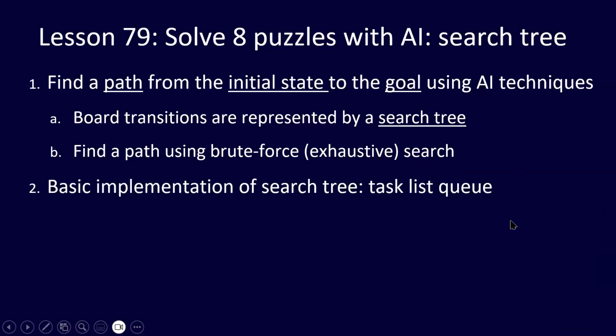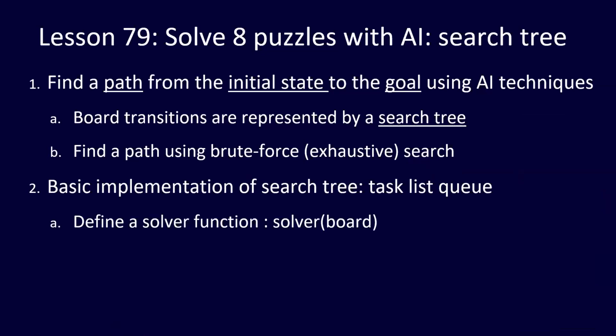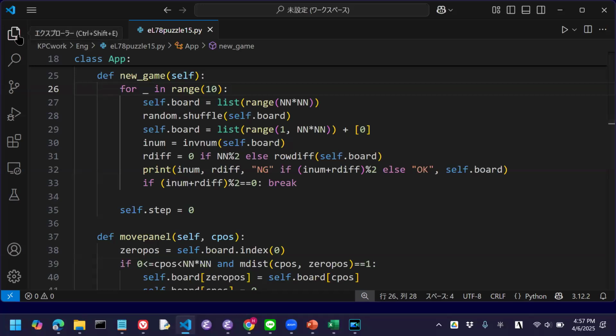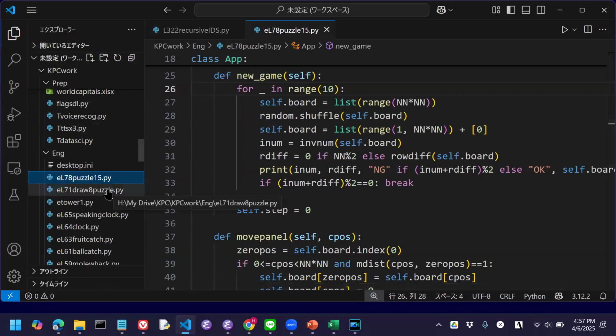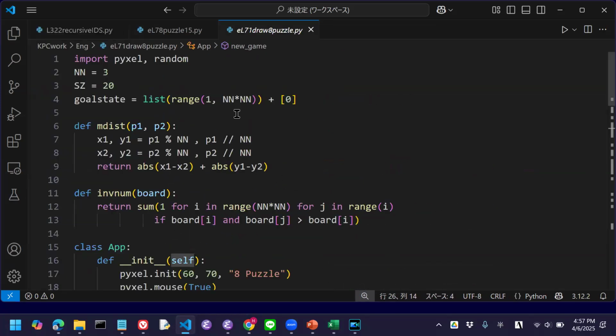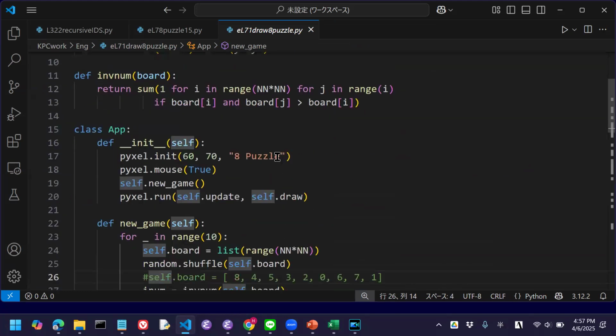So what should we do? Basically, first I'll tell you how to implement search trees using the code that we had last time. So, okay, let's go back to the 8 puzzle. It's like this. Okay, lesson 71, for example. This one is the 8 puzzle.